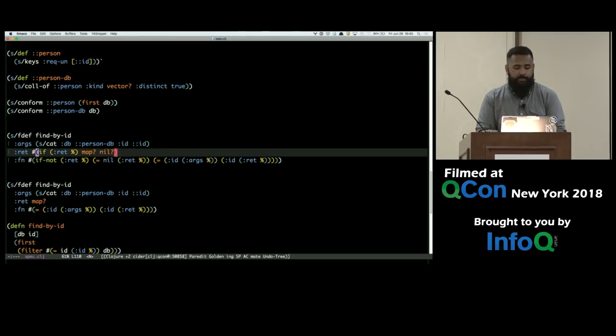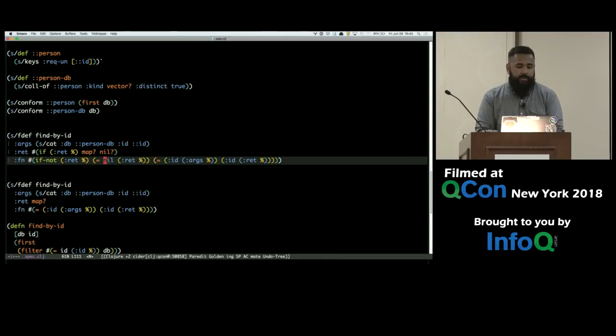Sorry, this is the line where it says, if there's a return value, then map should be a valid output for the return value. If not, then nil is fine. So nil? just checks the return value. If it's nil, it will return true. And then this function below here is just doing more checking, saying when it does find something and it is a map, then the value of ID should match up with the ID that you passed in.